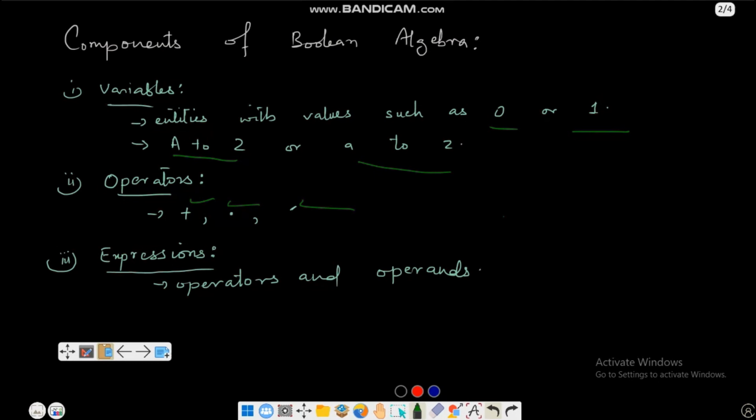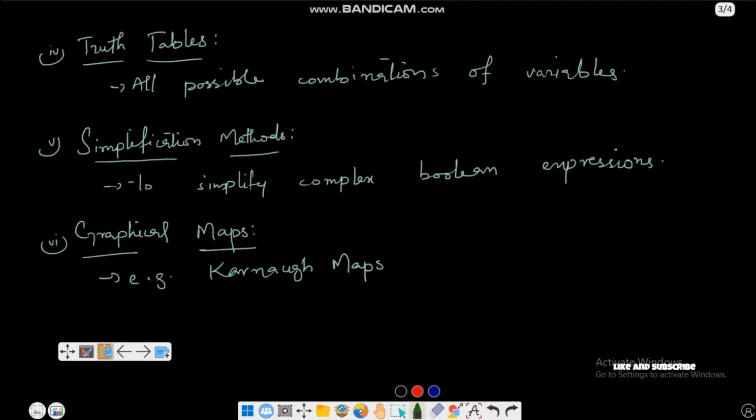Then we will have some expressions. By combining these operators and these operands, meaning these variables, we can create combinations, expressions. We will use these things in the succeeding classes. After that, we will also have some truth tables that we will discuss in this chapter. Truth tables are what? If we have multiple variables and we want to see the relationships between all of them, we will see all the possible combinations of the values that they share. For those we will use truth tables. These are also something that we will discuss further in our course.